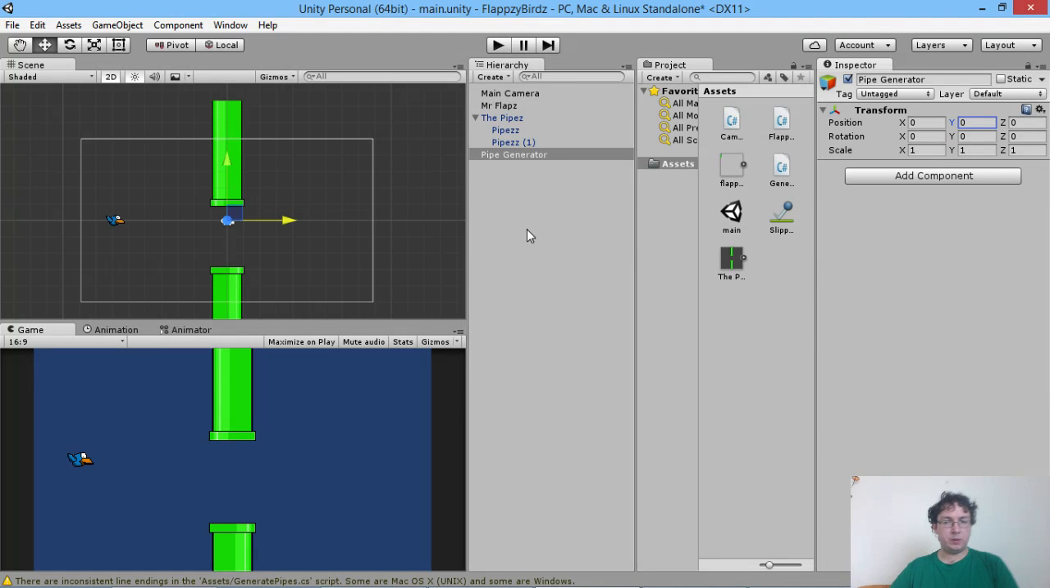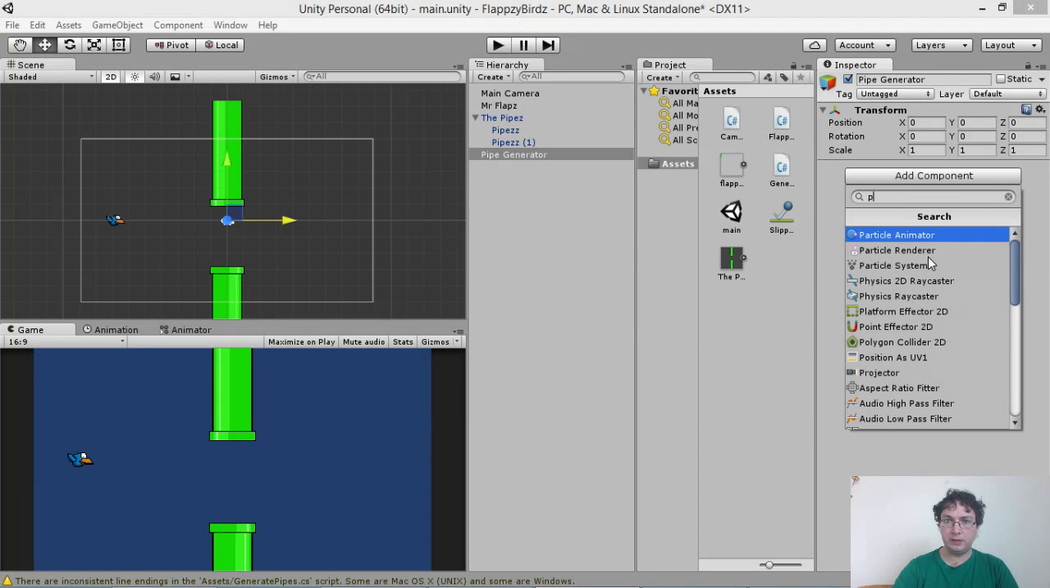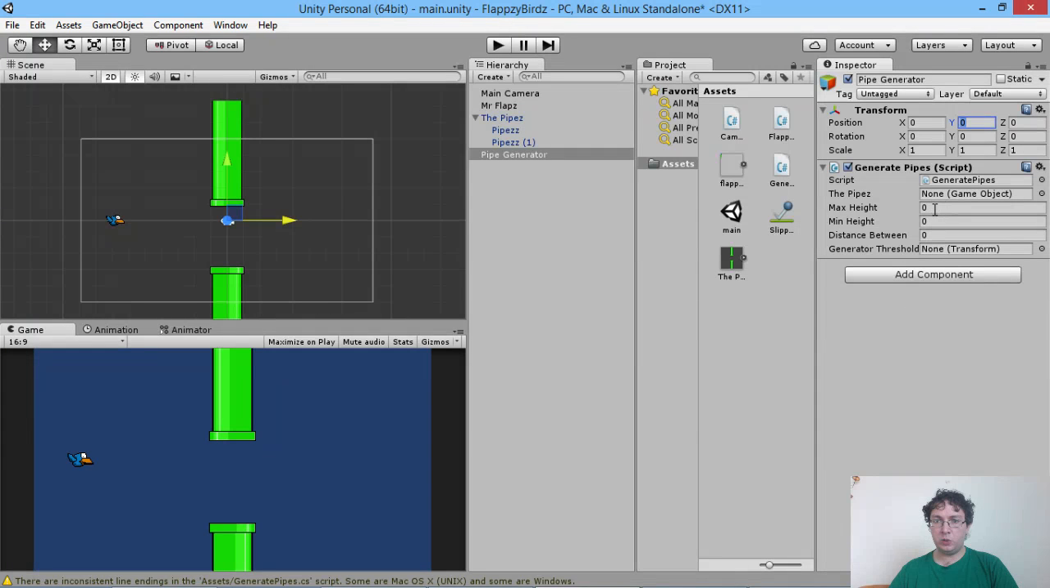Okay, so our pipe generator is there. We need to add our script that we just created. So that's our generate pipes. There we go.